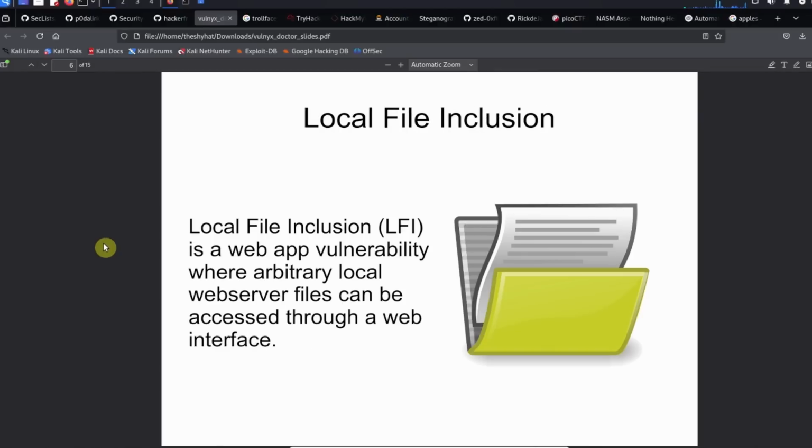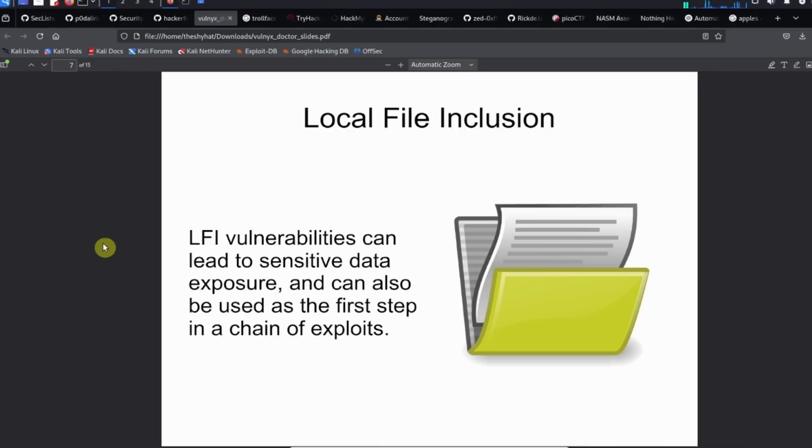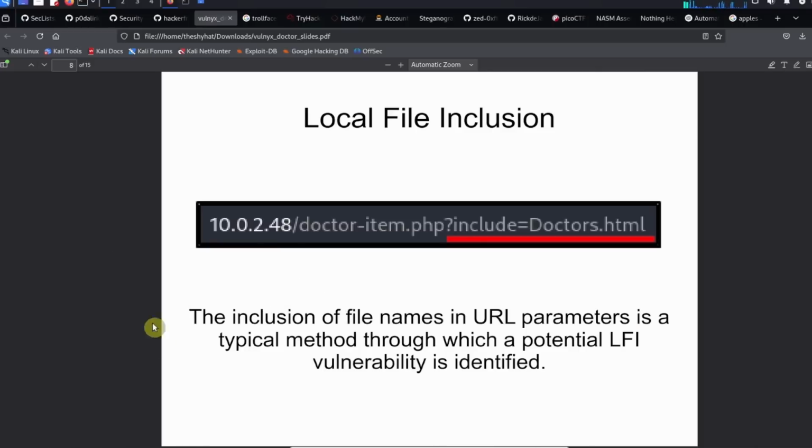Local file inclusion is a web app vulnerability where arbitrary local web server files can be accessed through the web interface. LFI vulnerabilities can lead to sensitive data exposure and can also be used as the first step in a chain of exploits. The inclusion of file names in the URL parameters is a typical method through which a potential LFI vulnerability is identified.